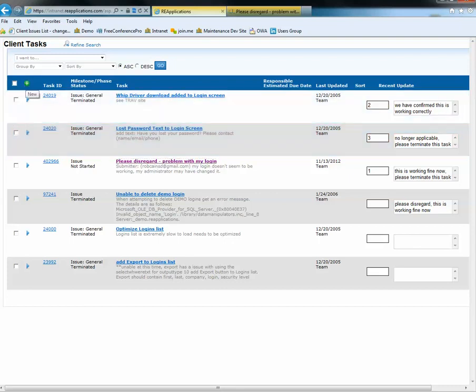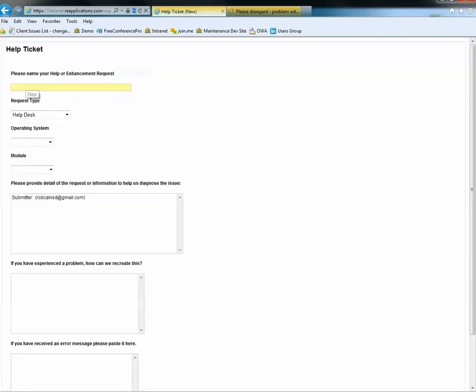Just click the green plus button in the upper left-hand corner of the list, and it'll load a new help ticket form for you. So let's give our task a name, and so maybe this task is need help with the new contact dedupe tool, and I'm going to say I'm going to let somebody know that this is a test so our support desk doesn't think this one's a real issue.